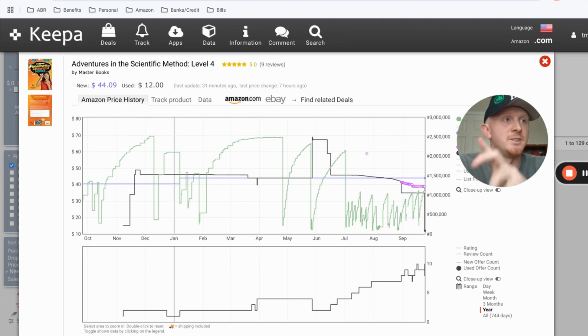This is how people make thousands and thousands of dollars by tracking a bunch of books. I'm tracking like 2,000 books right now using the Keepa product feature, or Keepa Track product feature. So another tip for you guys.